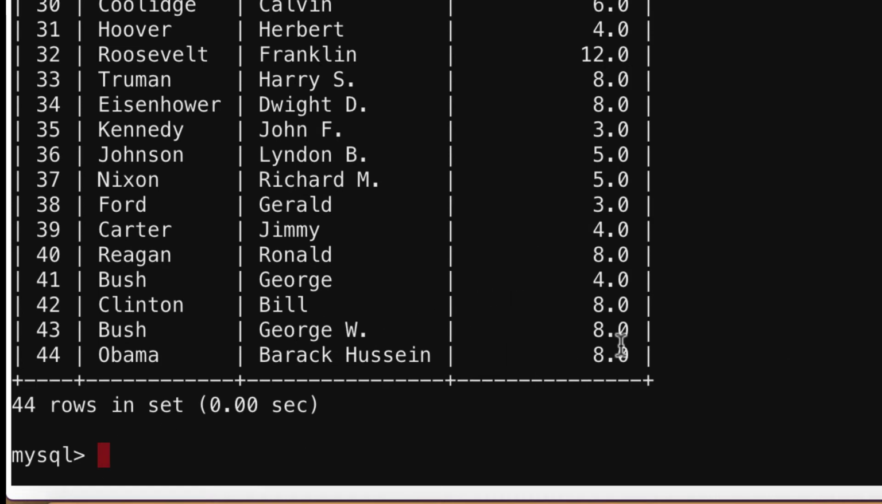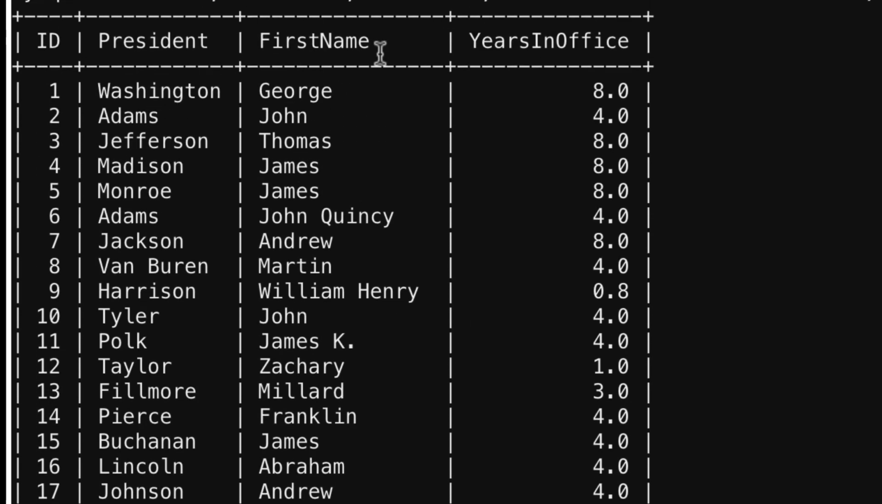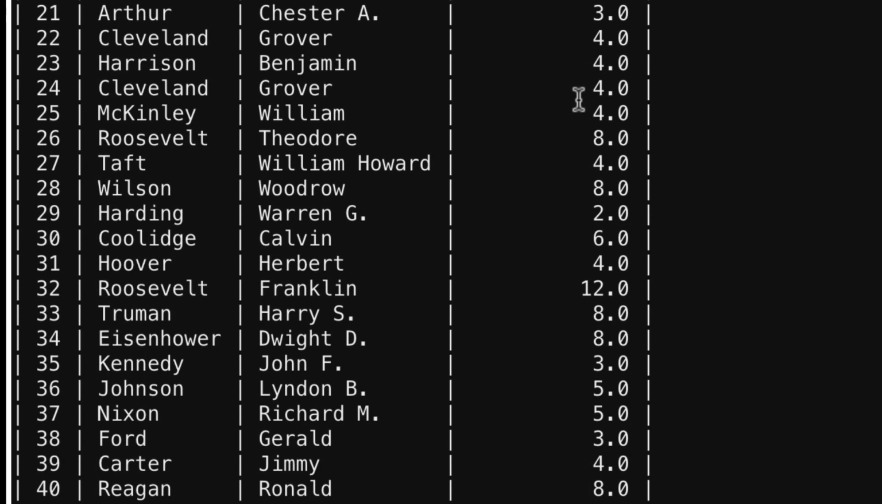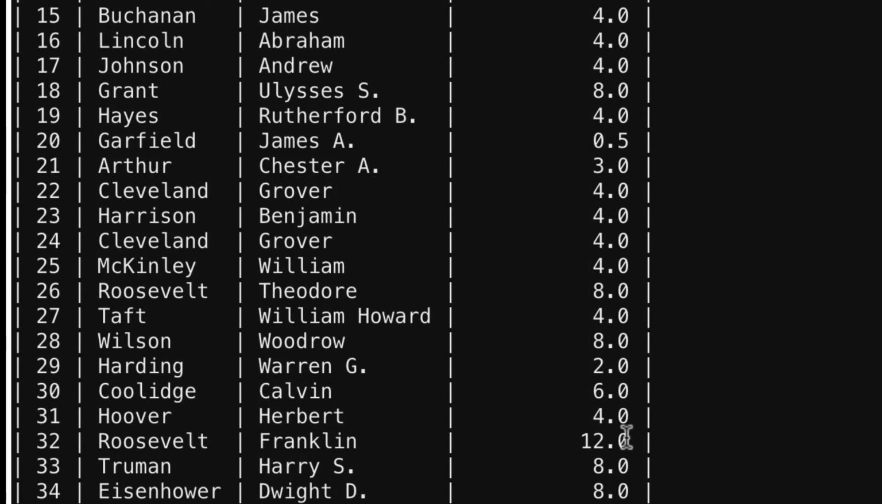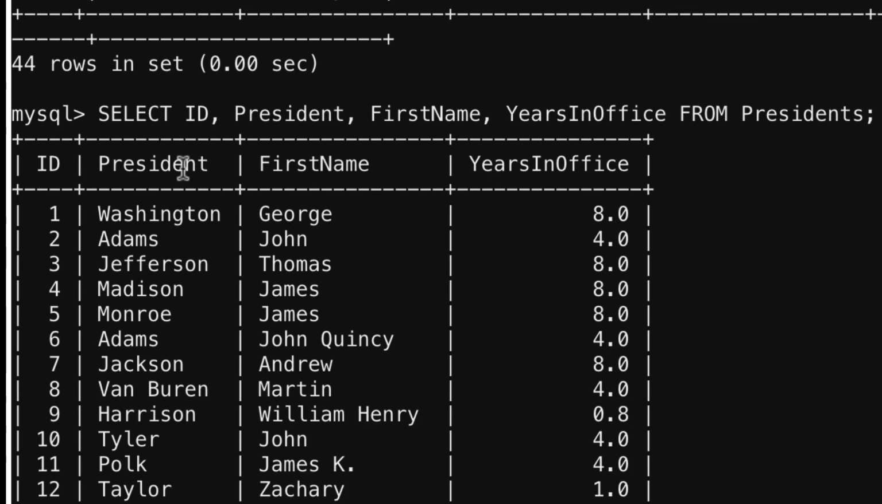So I see that he has 8.0 and everything worked out okay. So that way I can see it a little bit better. ID, president, first name, years in office, and Barack Obama has 8.0. And I mentioned about changing president to last name. I want to change president to last name.